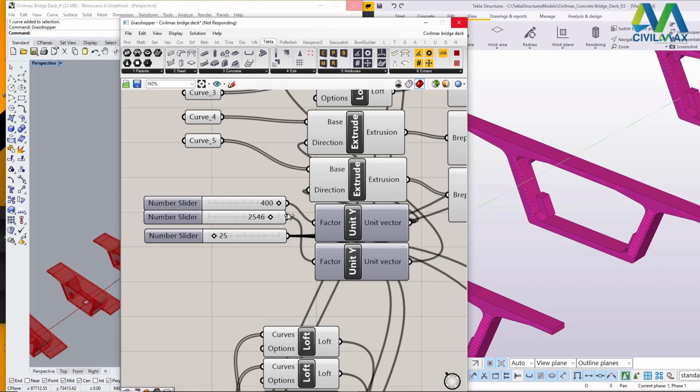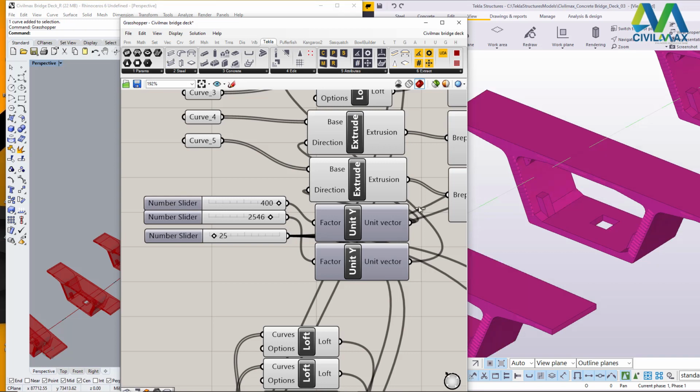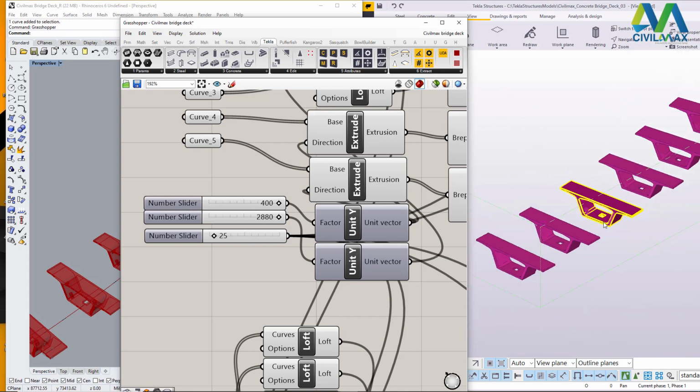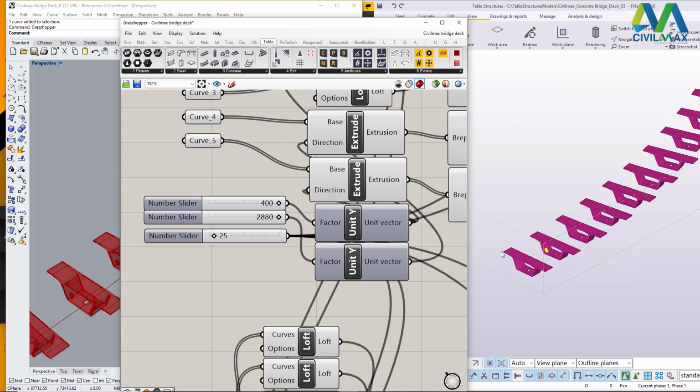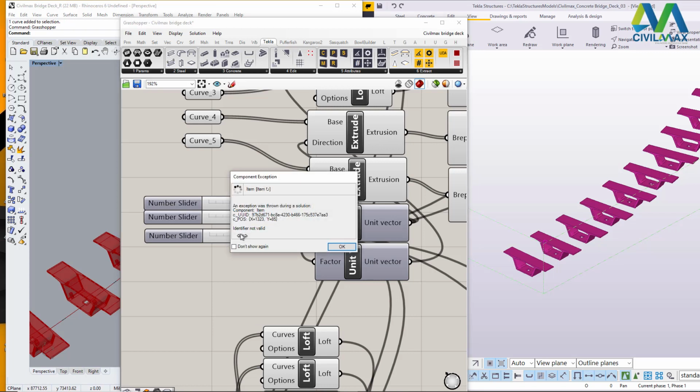And also I'll try to increase the number of components of these. Instead of 25, I'll need slightly more, maybe 30 or 40, and then we'll see how that applies to both Rhino and Tekla Structures. So we are drawing in Tekla Structures live through Grasshopper. So component exemptions, just go ahead and click OK.